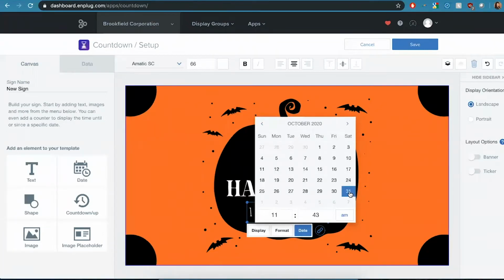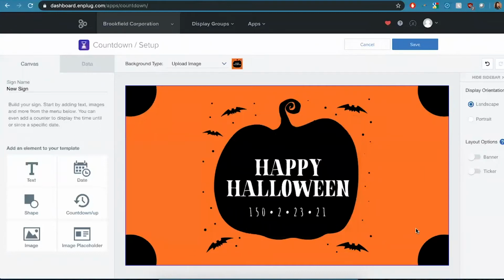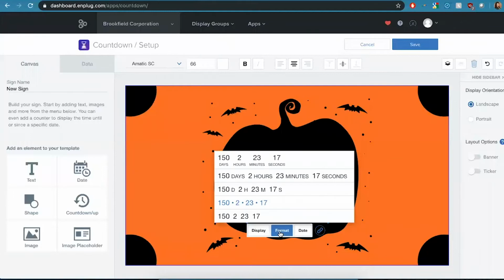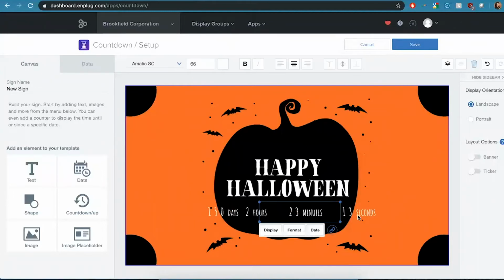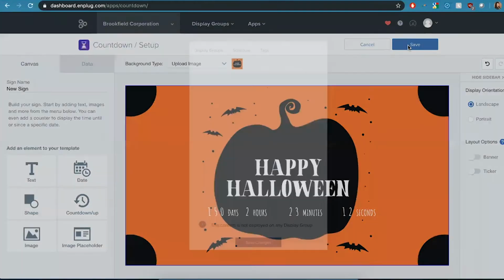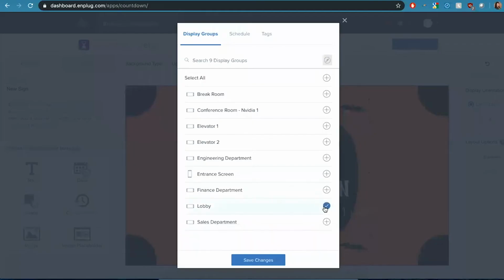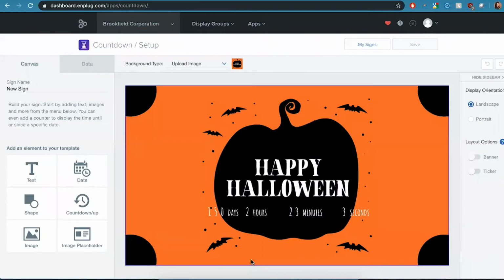Do October 31st here, and it's good to go. So now it's counting down. You can change the format. We'll set it for like this, and then click save, and then you can schedule it for whatever display groups you want. Click save, and then it'll automatically show up on the display, and you're good to go.